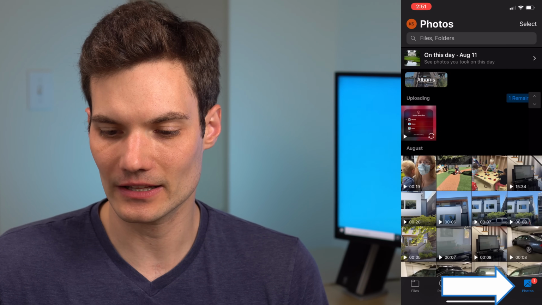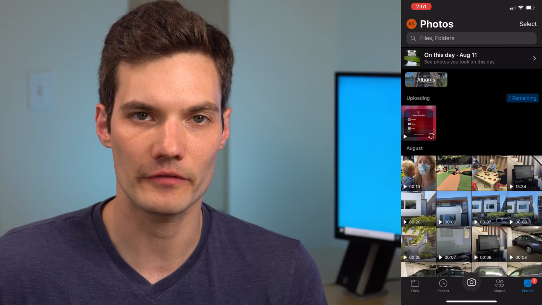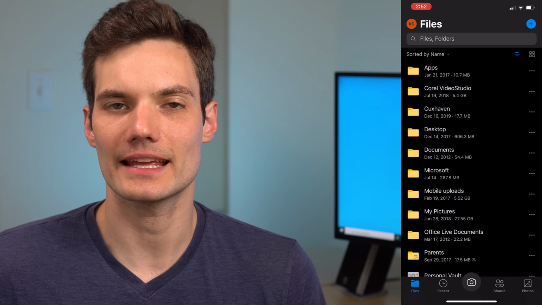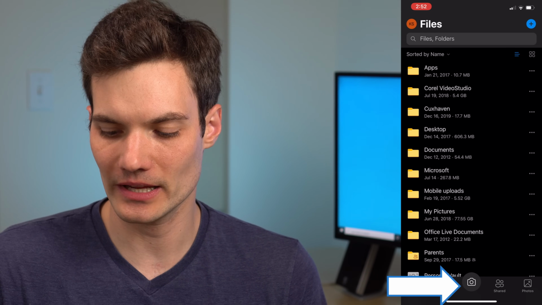And then lastly, if I click on photos, this will show me all of my recent photos that I took on my phone. Now, one of the very nice things about the OneDrive app on your phone is that you can also capture content. So in the bottom middle, there's a photo icon, and if I click on that, that opens up the photo tool.